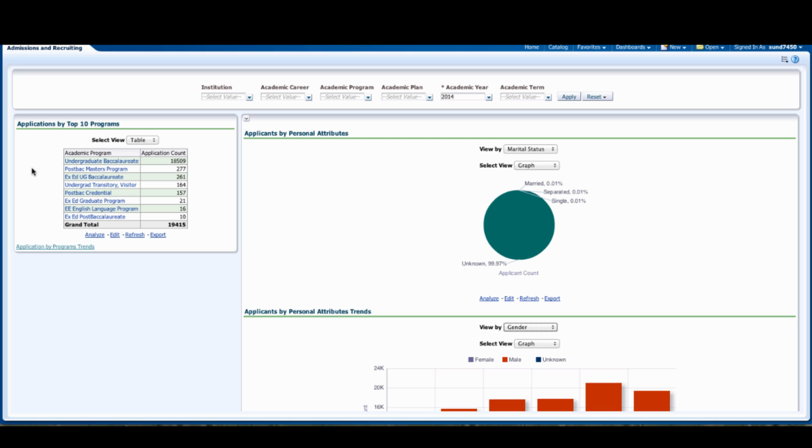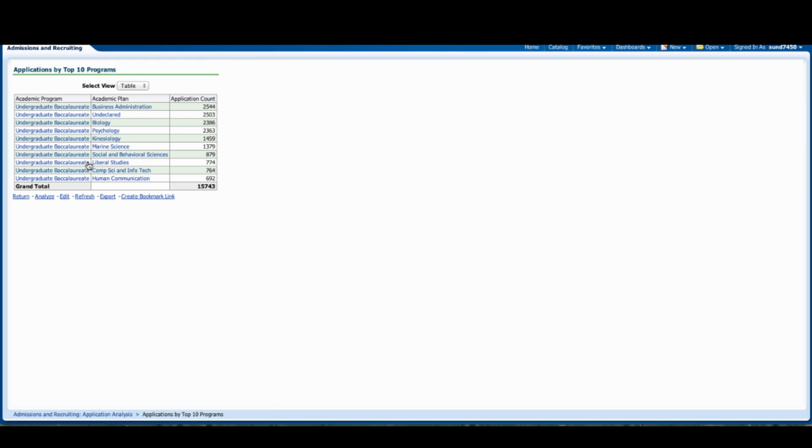The applications are also broken down by the top 10 programs. And here's where we have a drill down. So we have the academic program, undergraduate baccalaureate, which encompasses our baccalaureate majors. And then we can click on that to get down to academic plan, which is the actual majors. And then we see the numbers of applications have been broken down for that as well.